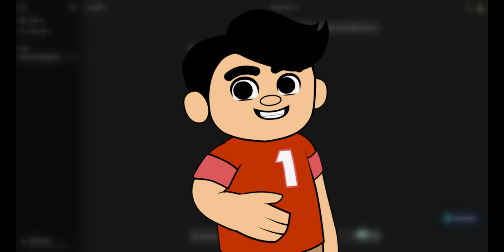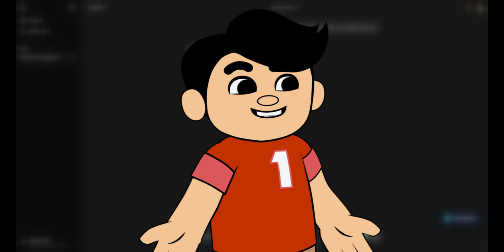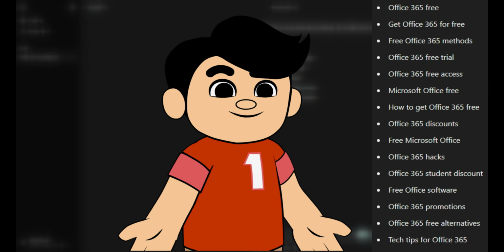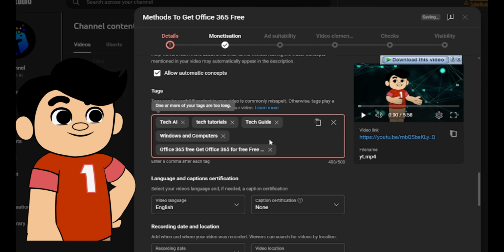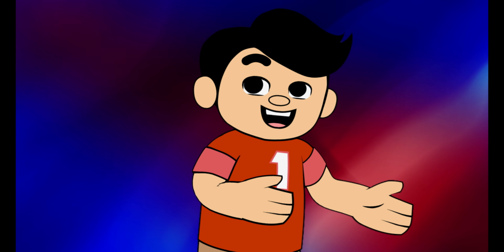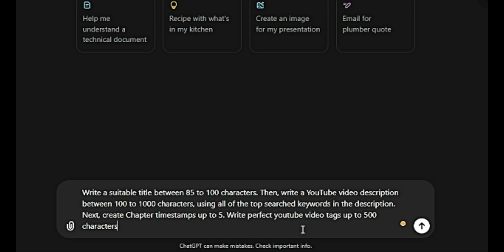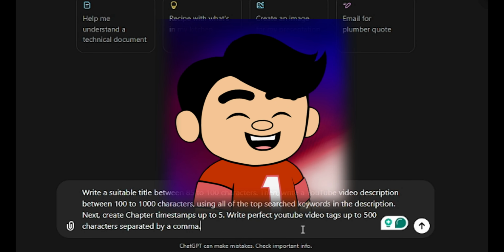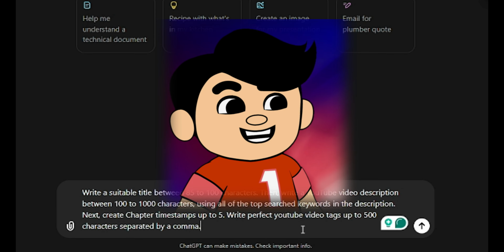Next are video tags, which help your video appear in searches. At first, ChatGPT provided tags in a list format, but when pasted into YouTube, they merged into one keyword. To fix this, I'll modify my first prompt. Write the perfect YouTube video tags up to 500 characters separated by commas. This ensures the tags are formatted correctly for YouTube. Again, you can tweak this as needed.